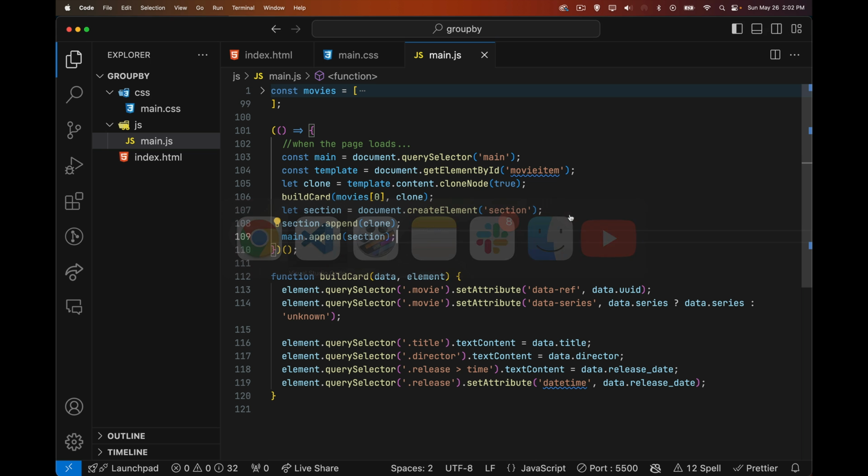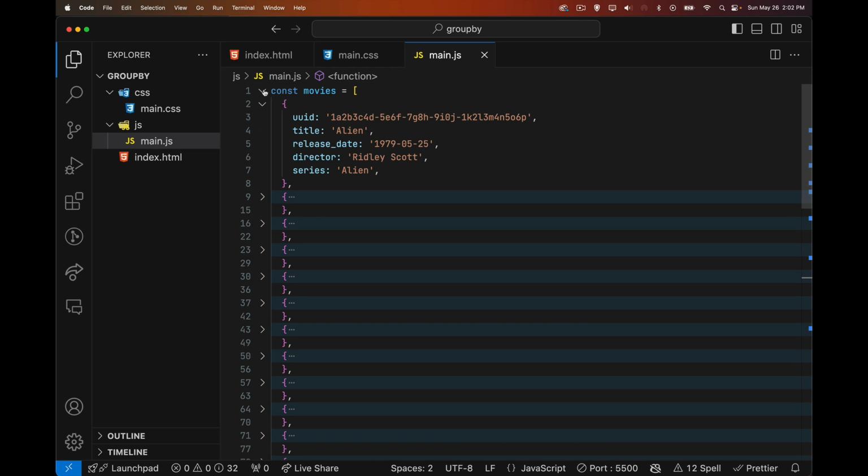All right, we'll jump into our code here. And here we have it. We've got an array up at the top. This is the data. If we open that up, we can see it's a whole bunch of objects. All the objects have the same basic structure where we've got a unique ID, title, release date, director, and then the series. This is going to be the key that we use to categorize them.